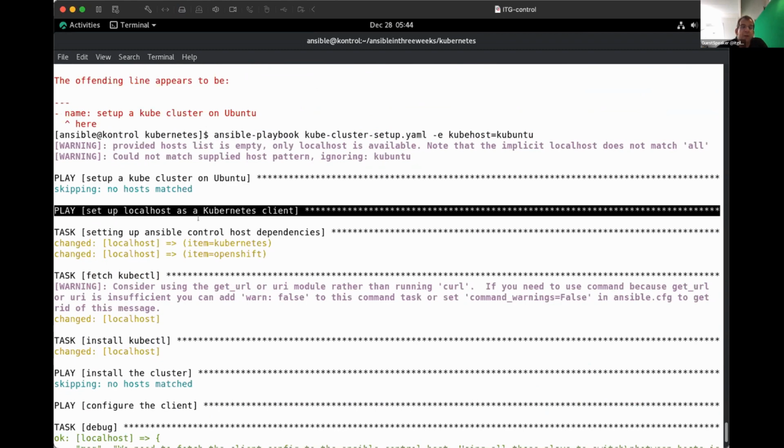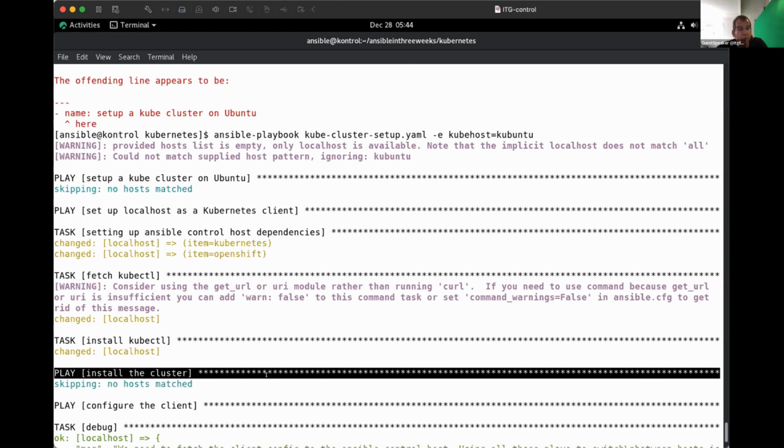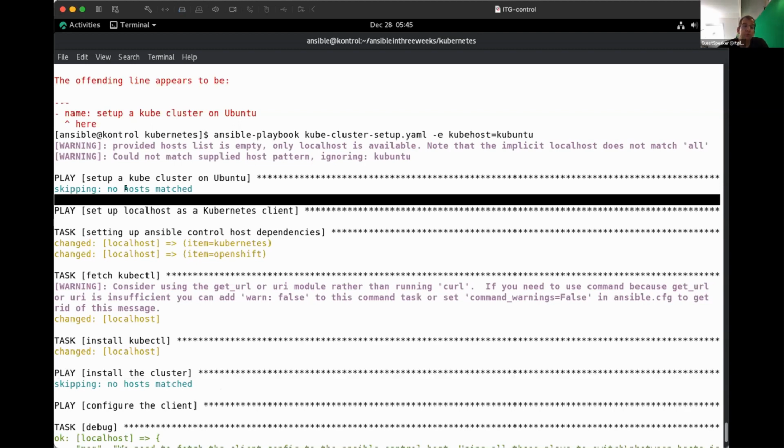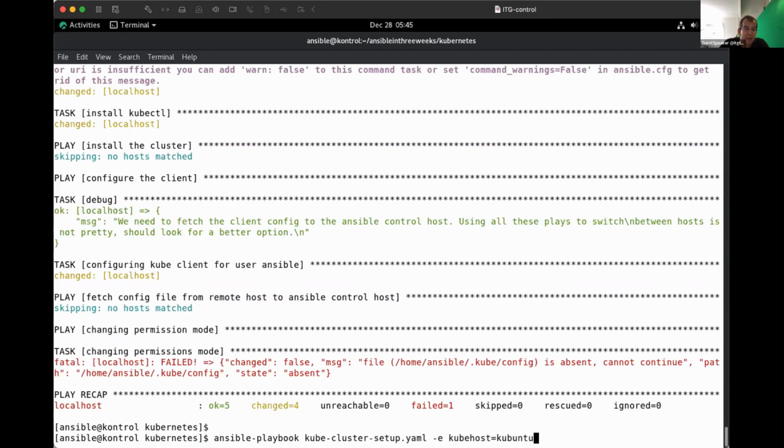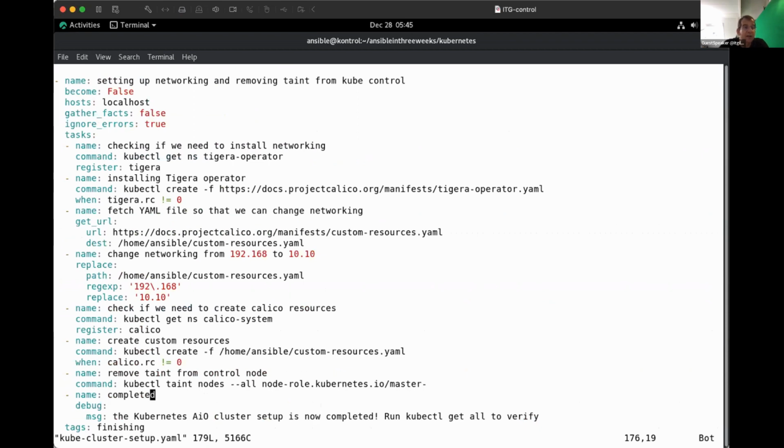Then the play is telling us set up localhost as a Kubernetes client. That's the second part, where we are going to set up the localhost already. With this Kubernetes client, that is going all right, but then in this play, install the cluster, we get another skipping, no host matched. What does skipping no host matched mean? That means that we are using a when statement, and a when statement that doesn't find any matching hosts. So we need to figure out what is happening in this very first part of our playbook to generate the skipping.